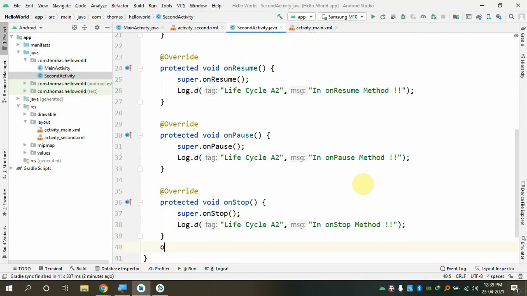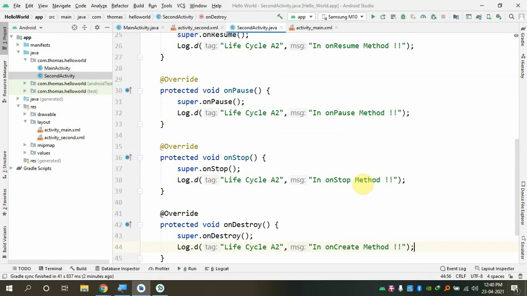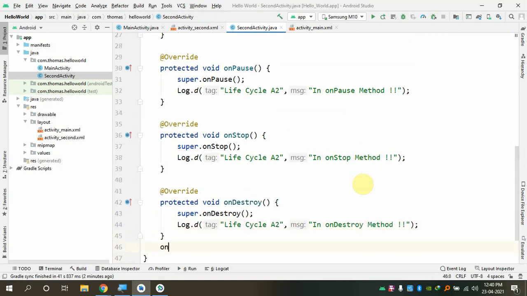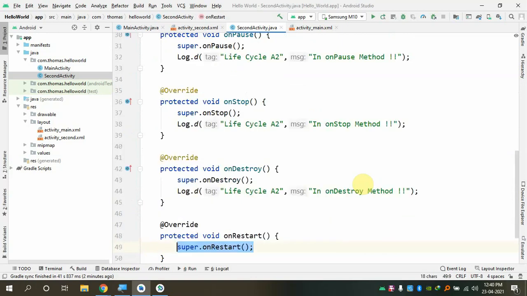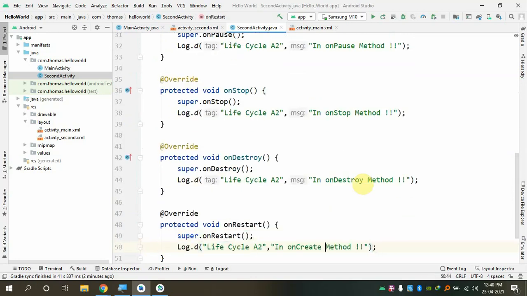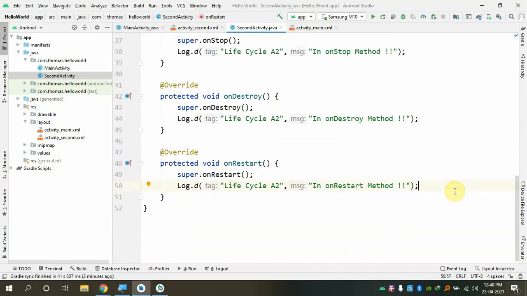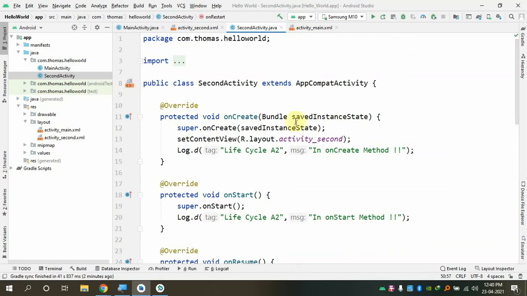Last but one, onDestroy. I'll put this and say onDestroy method. Last one, I'll put onRestart. Okay, I'll put this and I'll say onRestart. onRestart method, done. So I've done the same thing here in the second activity.